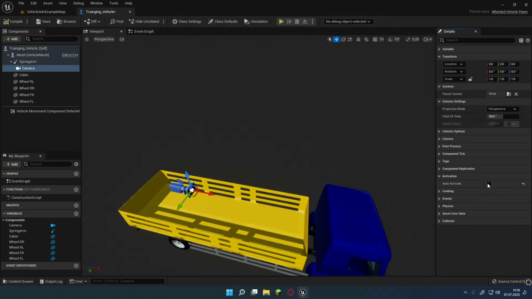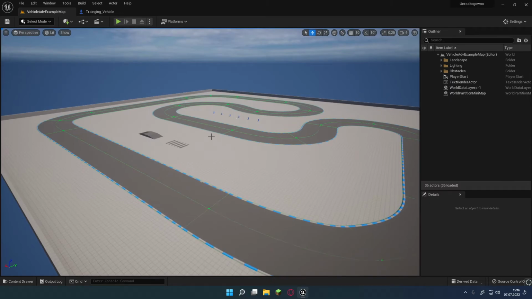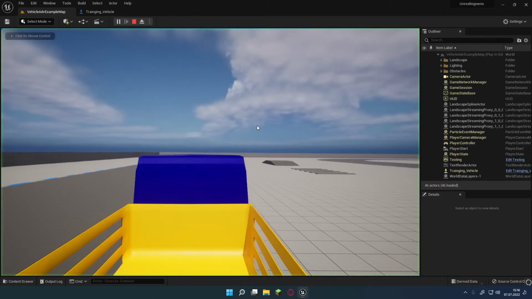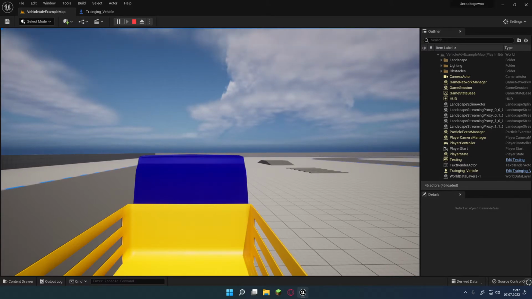So I'll set auto active on this camera, save it, compile it, and I go to my viewport and I play it. So you can see our camera. I cannot move, I cannot do anything with this vehicle because it's not set up to actually play it. It's set up for tutorials, so I will go through everything. Yeah, you can see it. You get that depth in the camera, so you can see how far items are and stuff like that.